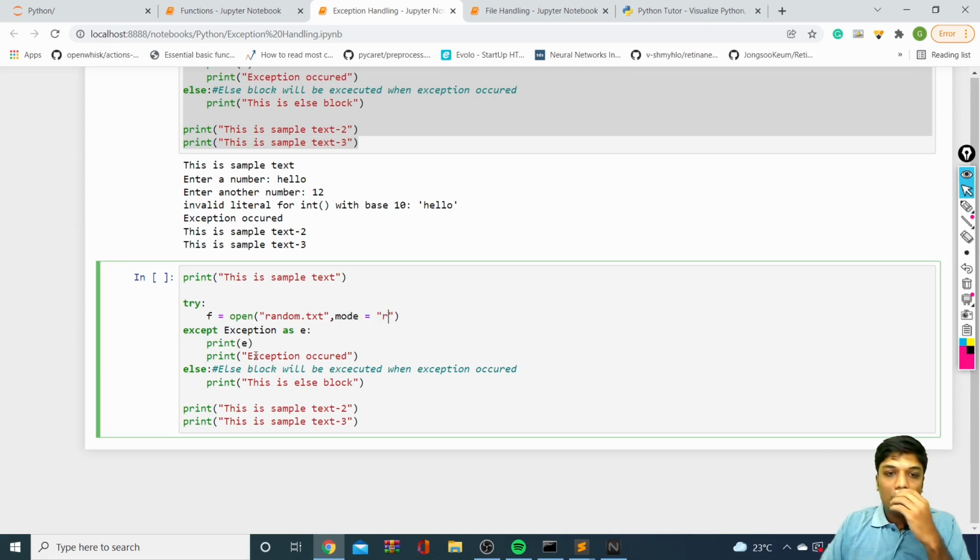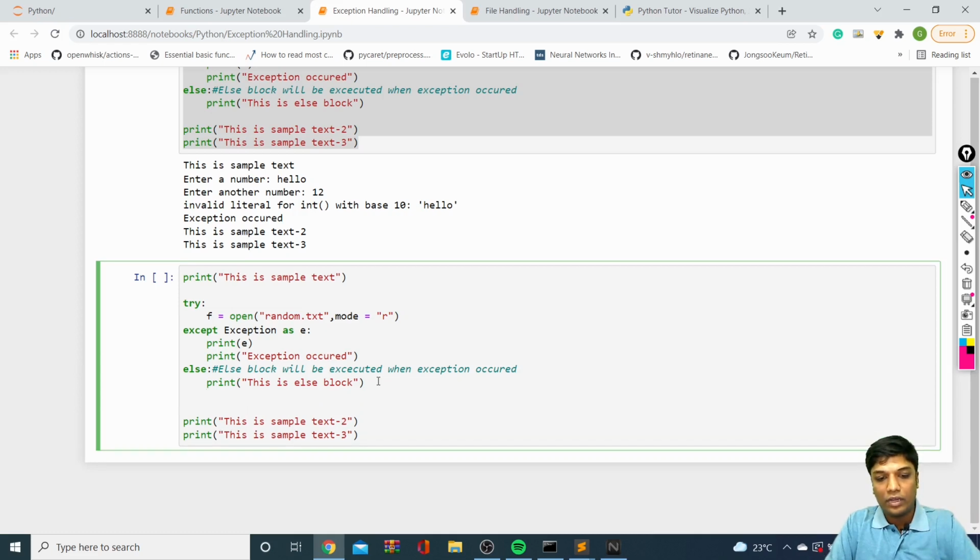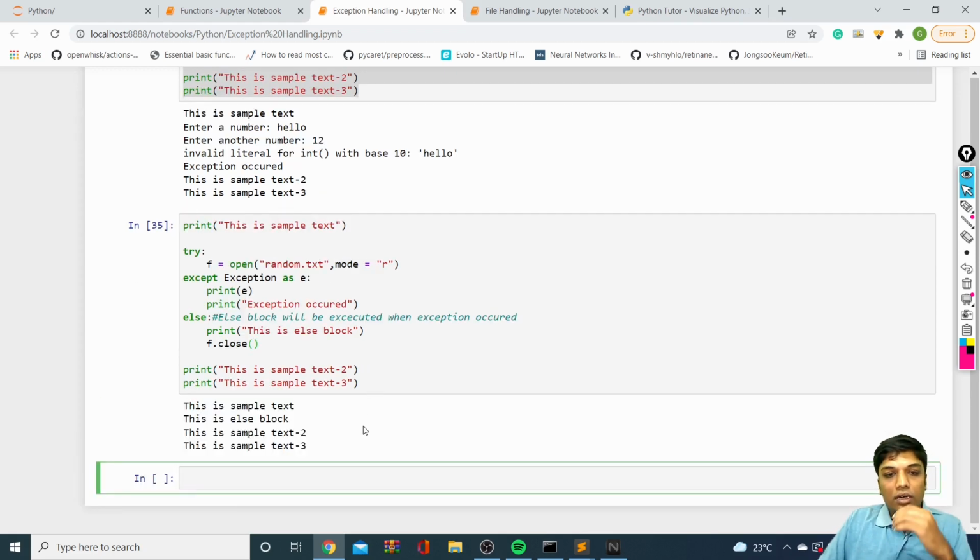So here I want to close my file only when there is no exception occur, because if there is an exception occur, obviously it means that the file has not properly opened, right? So I want to execute the close operation only when there is no exception. Then I can write in else block. So I can just say f.close. You can see here, this particular file will be closed only when there are no exceptions.